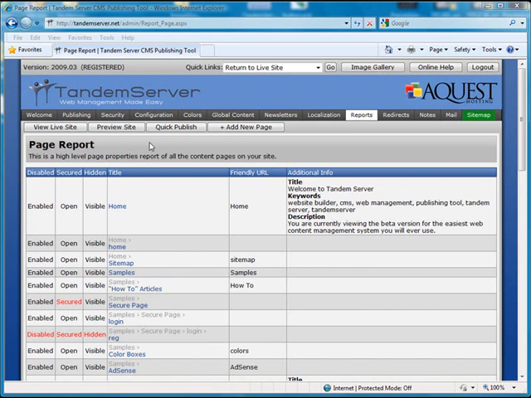You could check to see if a particular web page is enabled or disabled. You could check the security to see if it's open to the public, viewable by anybody, or secured, only viewable by administrators and trusted users. You could check to see if the web page is visible in the navigation menu or if it's a hidden page. You could check the title of the web page, the friendly URL of the web page, and if it has a friendly URL. And then you can also check the metadata for each and every one of your web pages.